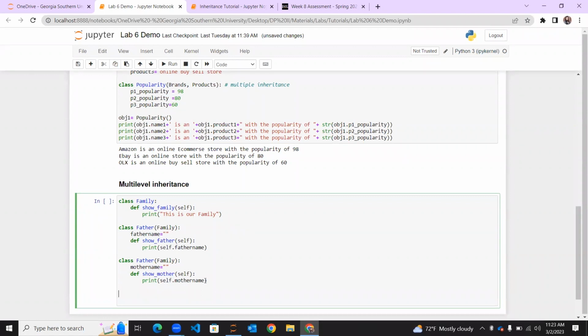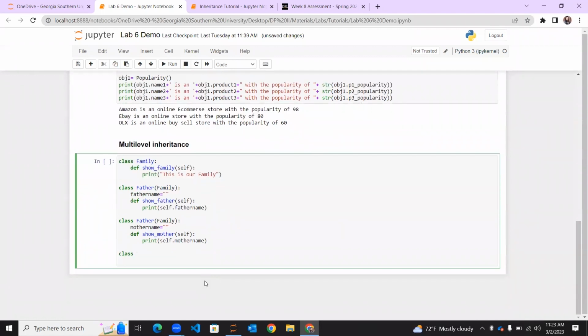And next we are going to create another class. The class name is son, and this is going to inherit multiple inheritance. Sorry, I didn't change the name here. I have to change the name to mother. Okay, this son class is going to inherit father and mother, through which it can inherit the family as well. If you're not passing this family here, then the son will not be able to inherit the family. Okay, so since it inherits the father and mother, which inherits the family by default, it has access to all the attributes of that first level class.